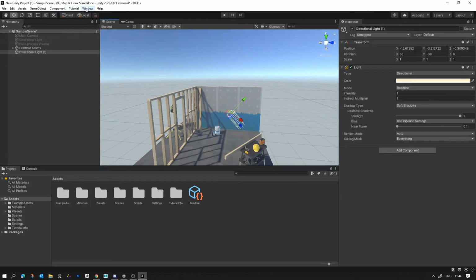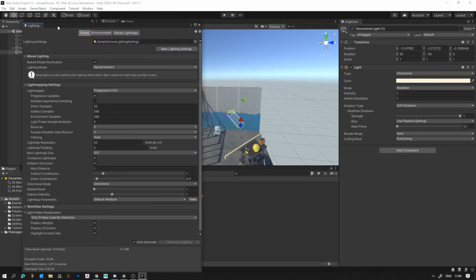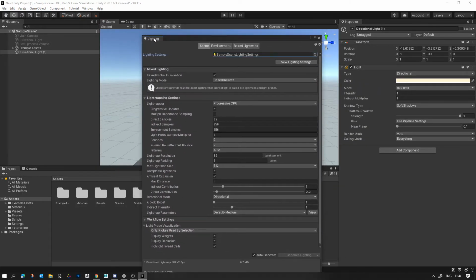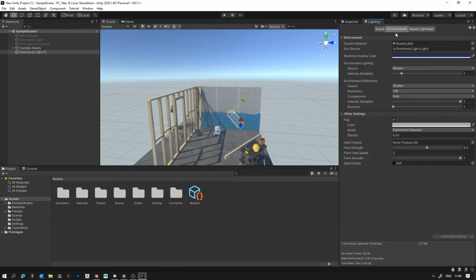Now I'm going to do that now. I'm going to go Window, Rendering, Lighting, and that's going to open this big complicated lighting setting. I'm just going to pull this and drag it next to the inspector so I can switch between them. And I'm going to click environment, and here you have directional light, right?